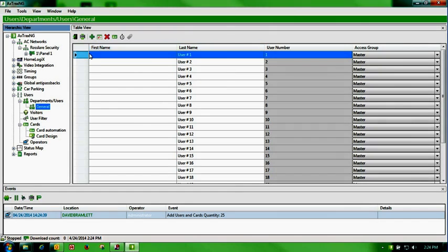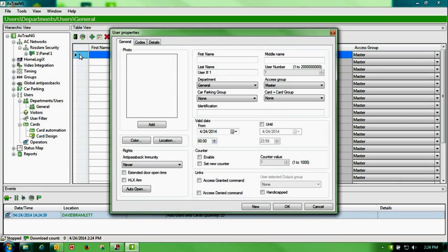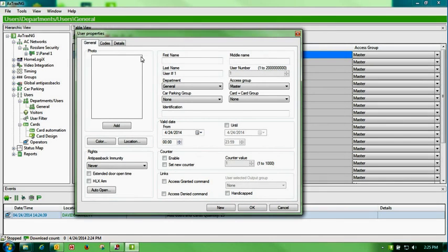If we take a card, user number 1, double click on it, you'll see that this is where we could put our first name, our last name. We can tell it what department we want it to go into, which we haven't chosen yet. We could put it in car park group. We could put it in access group, which we'll talk about later, and we could put it into a card plus card group.